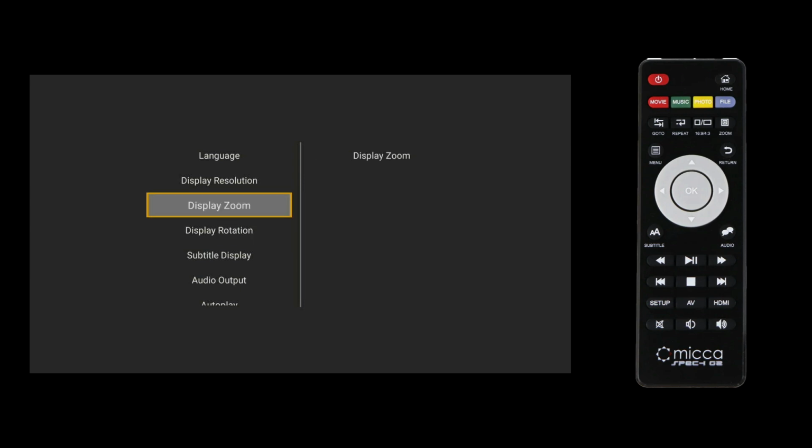Display zoom deals with zooming in on older content that doesn't fill the screen. Display rotation. If you have a video that you want displayed on a monitor that is turned 90 degrees either way, this is where you would select that. There's a couple of different ways.